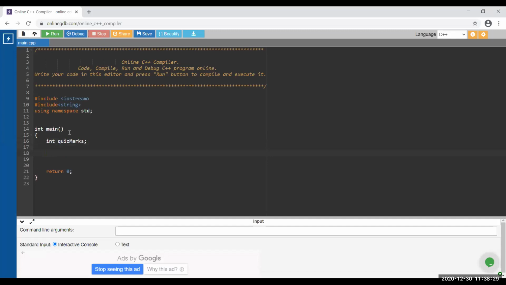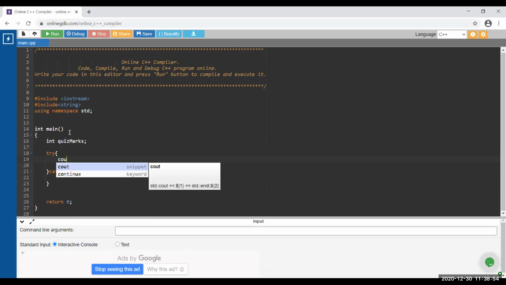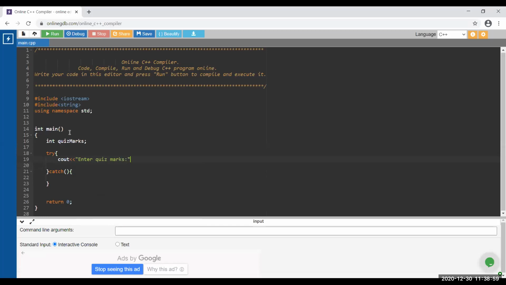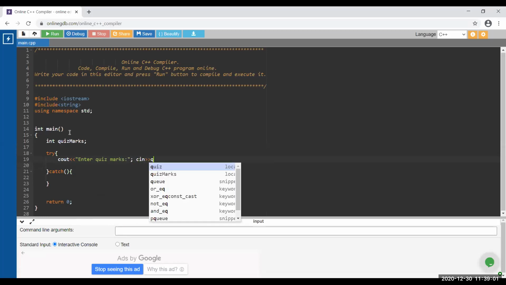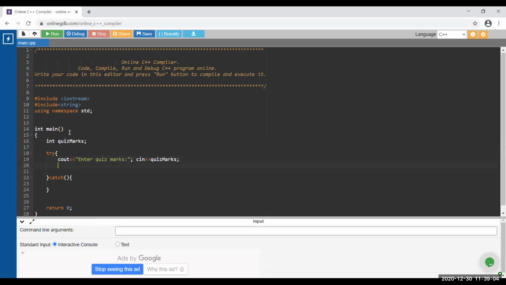Now we can make a try block in which we'll ask the user to enter the quiz marks. And as soon as the try block ends, we'll have a catch block. I will complete it later, I'm just making this outline. So you have a try block, and once your try block ends, you have a catch block. Within the try block we put all the statements in which we doubt that there can be some error, right? So we ask the user to enter quiz marks, and the user will enter some marks.